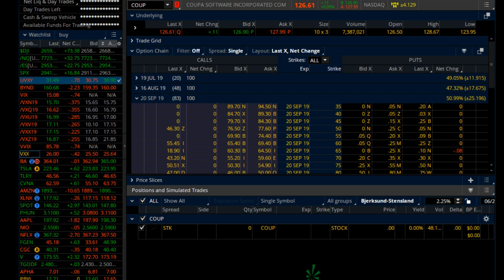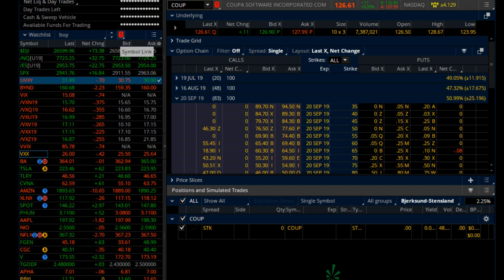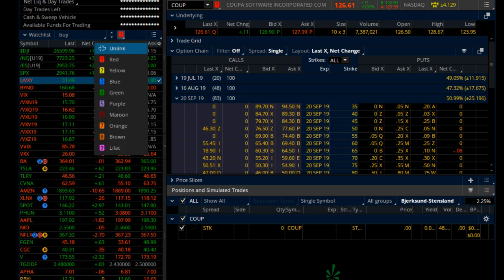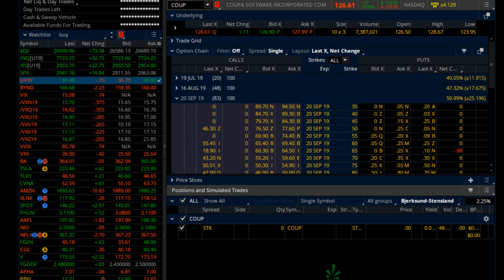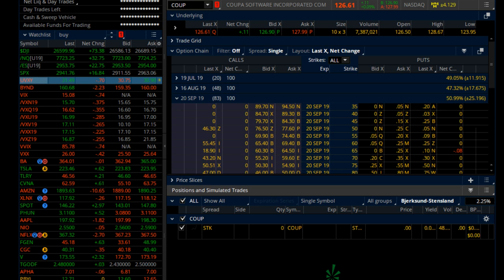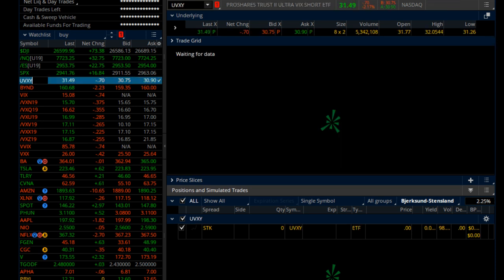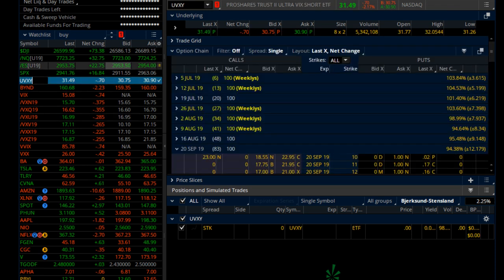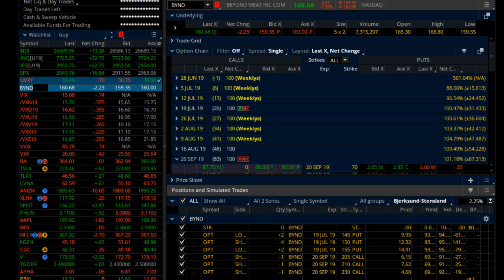And at the top of this watch list, see this red little thing? Well, if you click on this and you make that red, then any other windows on this other side that you match to it with red as well, when you click on one side over here, it brings up the screen on the other side. So now that these are both linked together, if I pick BYND over here, it's going to pull up everything BYND on the other side.